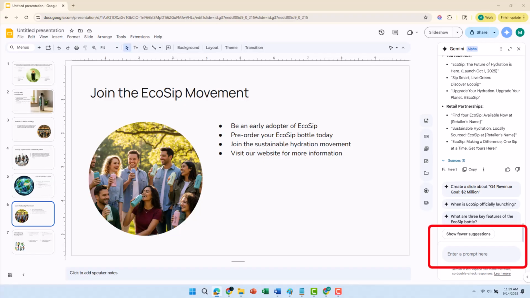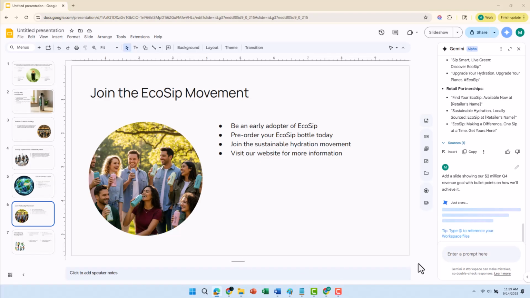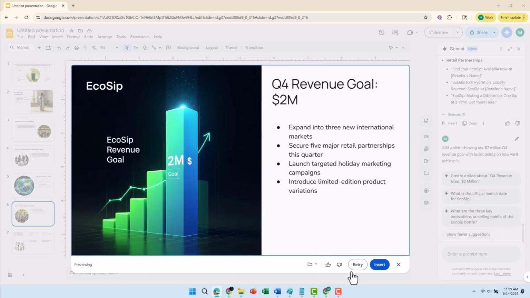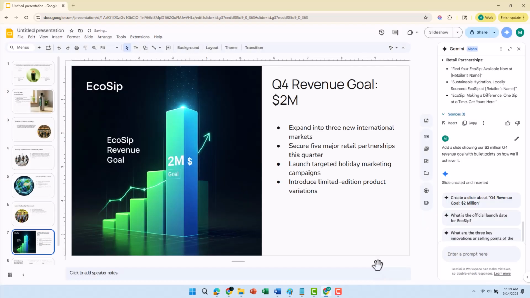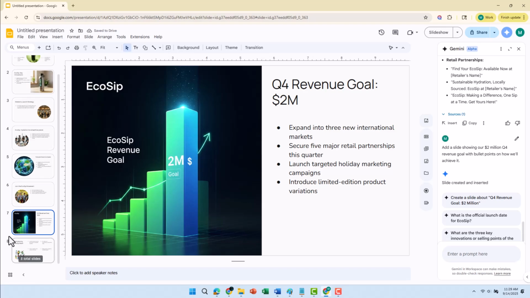In the Gemini prompt text box, enter the following. Add a slide showing our $2 million Q4 revenue goal with bullet points on how we'll achieve it. Select Insert. Check your work.